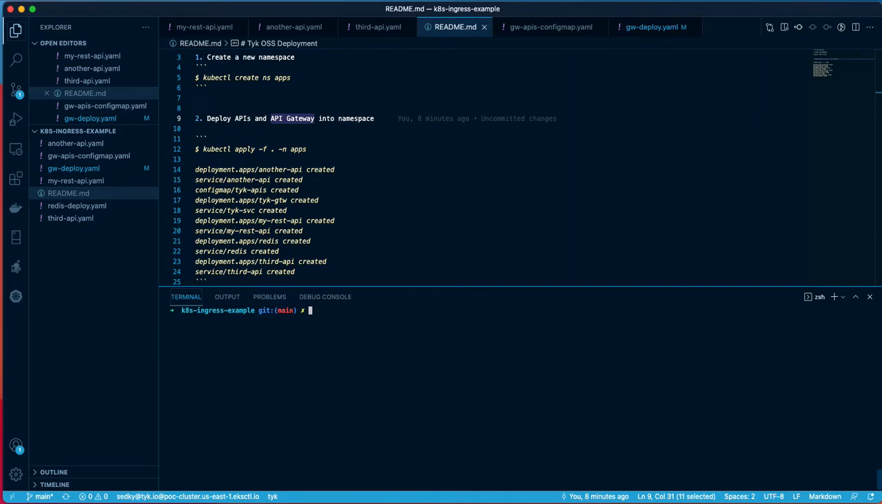Okay. So let's take a look at our deployments. You can see we have another API, my REST API, a third API, and that's what we're going to focus on. So we've deployed these into my Kubernetes cluster, which is running in AWS, but where it's running doesn't matter. The point is it's in some Kubernetes cluster. And now we have to figure out, how do we actually access these APIs that are running inside my cluster?